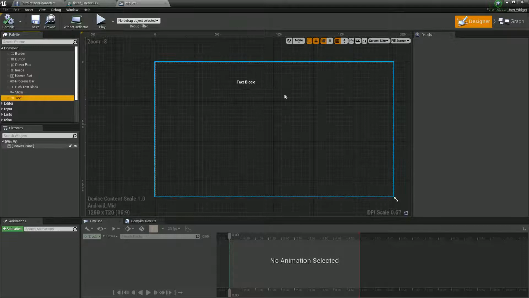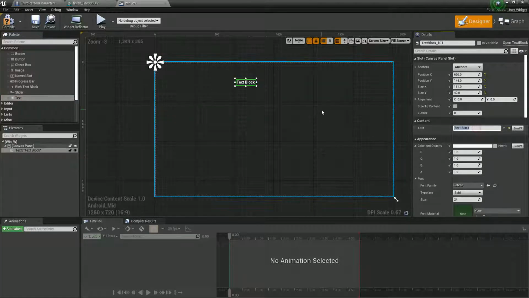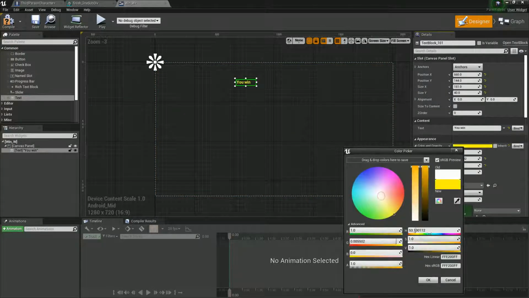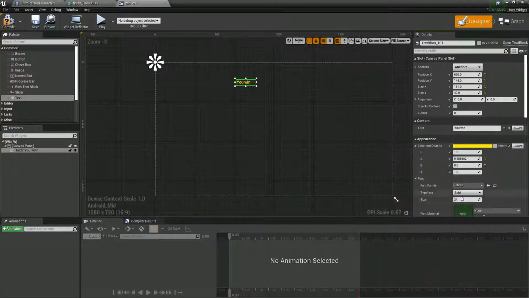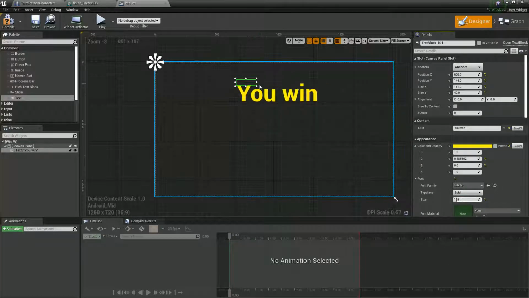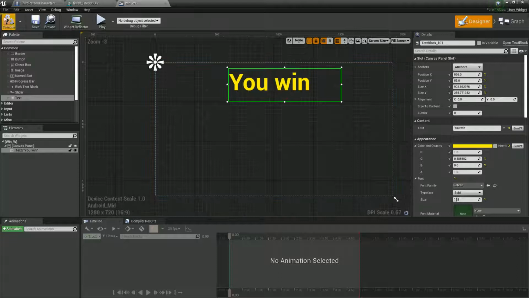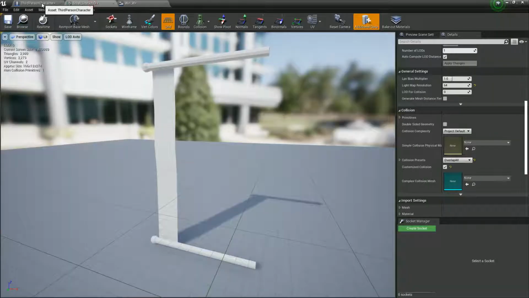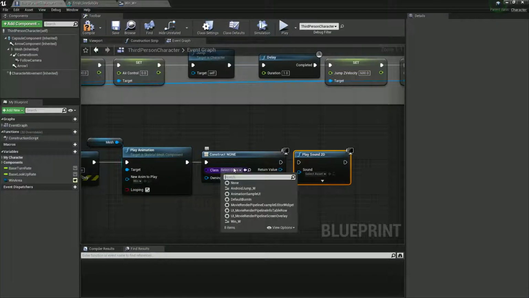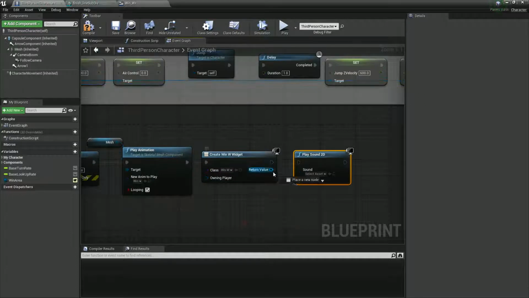I'm just going to add some big old text here saying, you win. And we'll make this better and beautify it and stuff later on. But for now, let's just, that'll do. Stick you there. Add to the viewport. Win, oops, didn't see that.